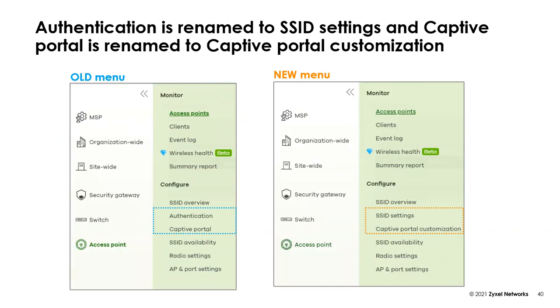So we've changed the way the screen works here. Instead of saying authentication in Captive Portal, we've now got SSID settings in Captive Portal customization, just to try to make it a little bit clearer which screen you need to go to change things. It was kind of odd that you would go to authentication and have access to certain SSID settings. So it now makes a little bit more sense.